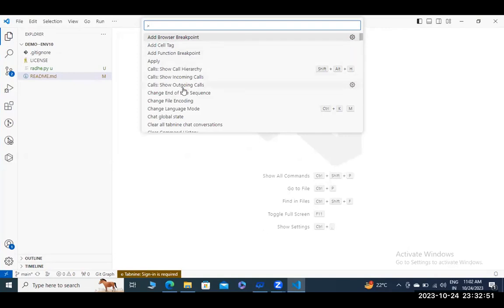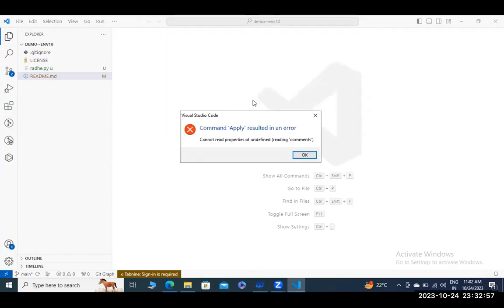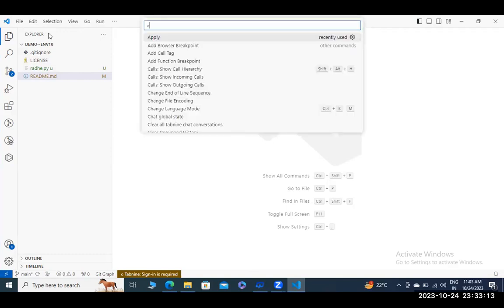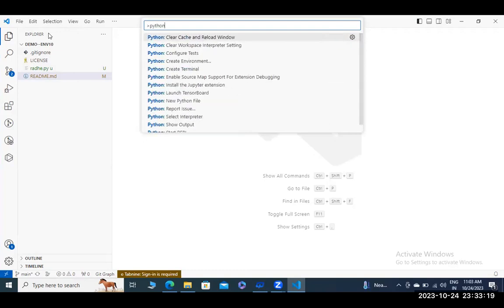Okay, type Python there. Type py. Error. Just close this. Okay. Again type Control-Shift-P. Not type P here. Python.